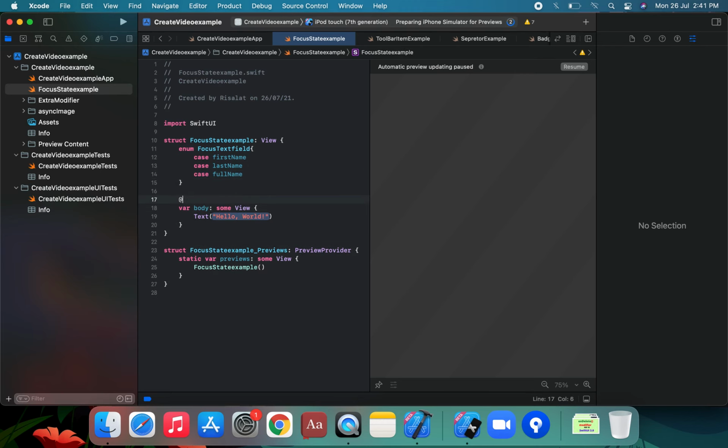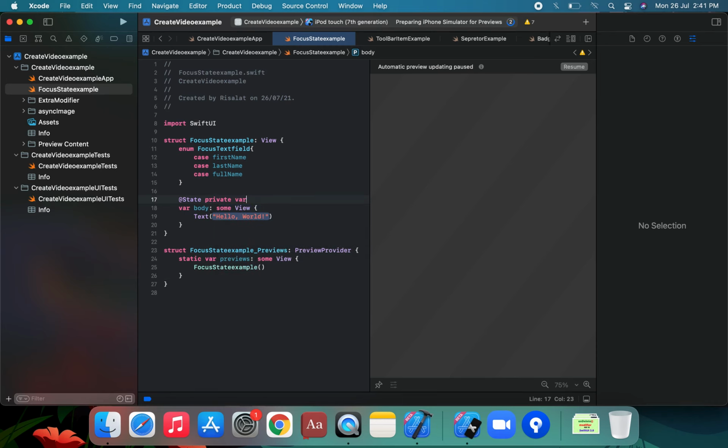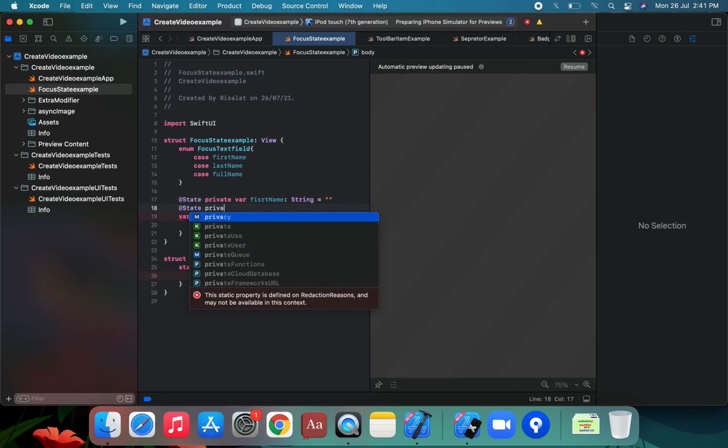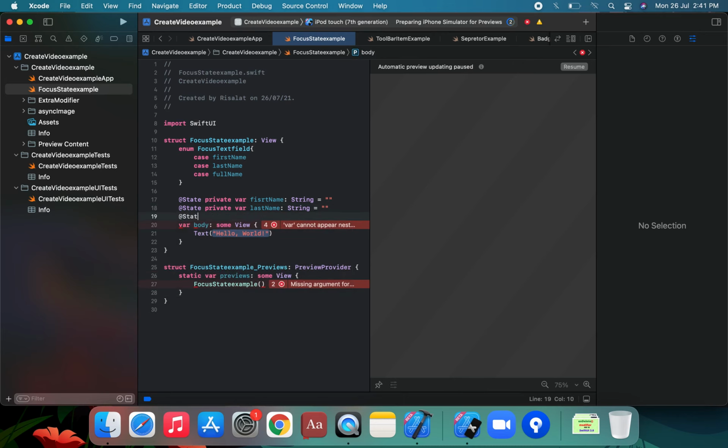Then we're going to create three state properties: @State private var firstName, @State private var lastName, which is of type String and equal to an empty string, and @State private var fullName, which is also a String equal to an empty string.